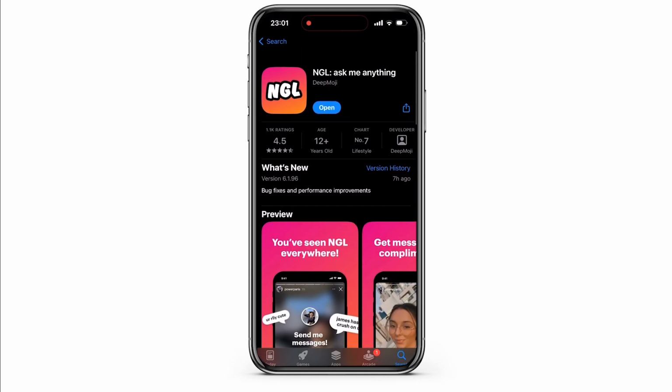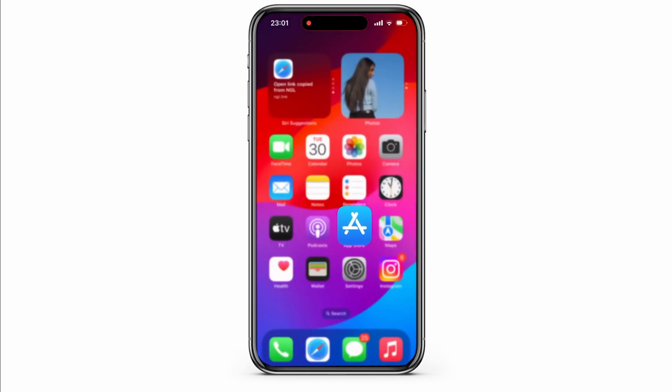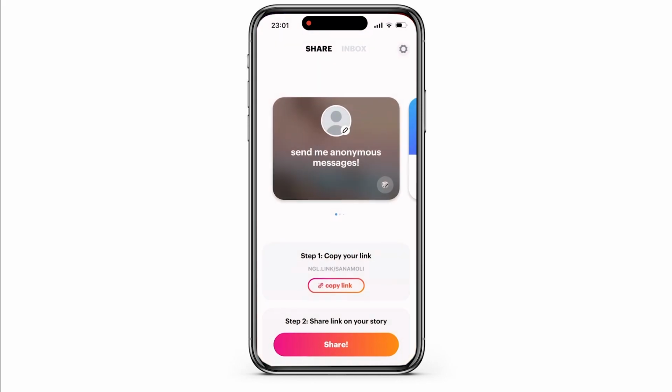Now look for updates for NGL app. If there are updates available, then update those. If not, then that means that your app is already updated, so go back to your home page. Now scroll and navigate to NGL and open NGL.